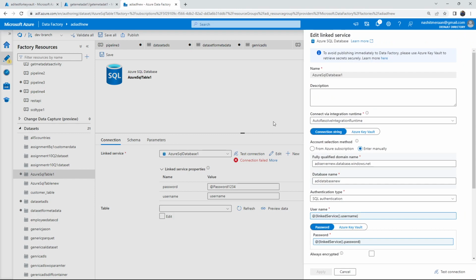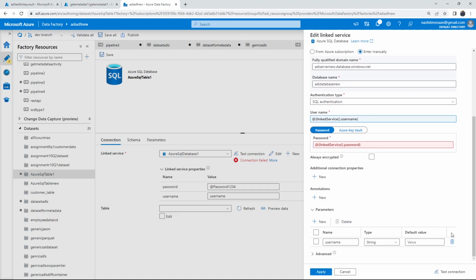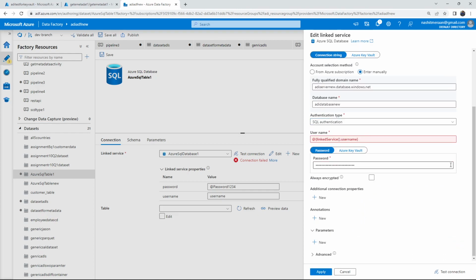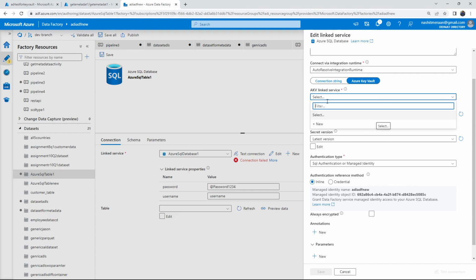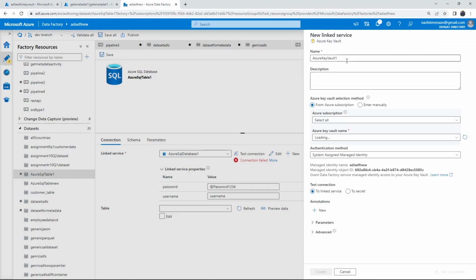Okay, so right now I've just opened my linked service. Instead of this, I will delete this parameterization. I'll delete this one also, this one also. Right now I will use Azure Key Vault. We will create one new linked service using Azure Key Vault. I don't have any Key Vault linked service as of now, so I will use Azure Key Vault one. Azure subscription, select all, Azure Key Vault name.